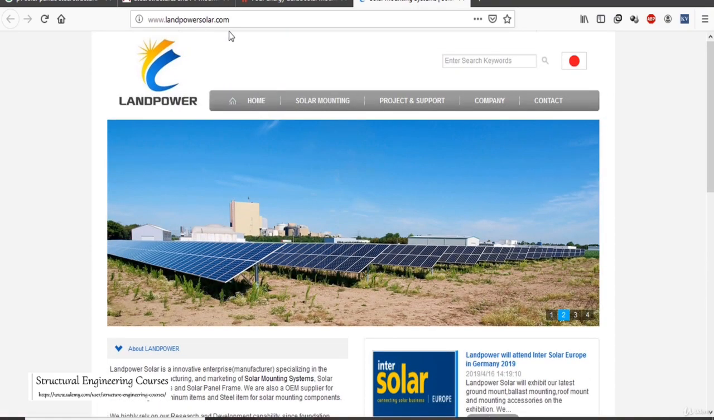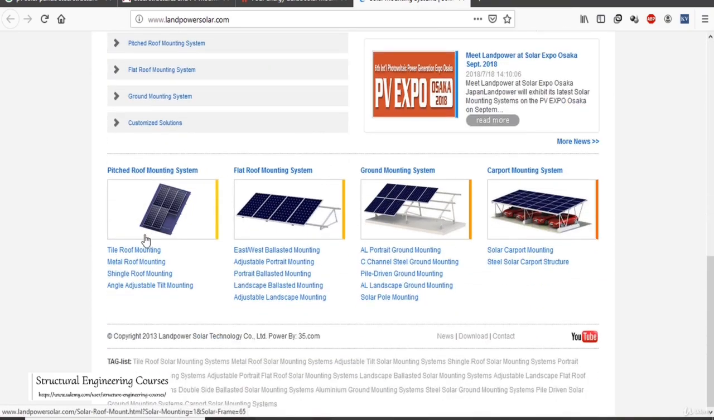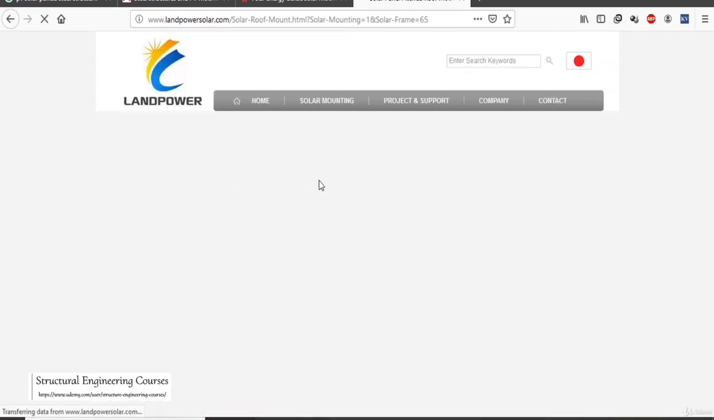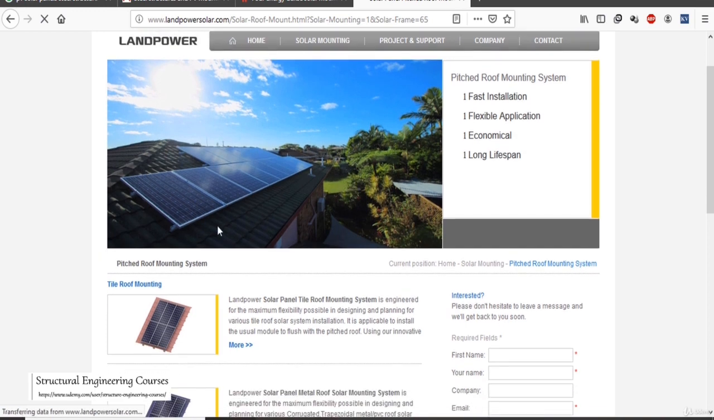This is the website of landpowersolar.com. Here they have given this example that either they can be pitched roof mounting system, that is they are just supported along the pitch of the roof. Here you can see that they are just supported along the sheet. Whatever shall be the slope of the roof, it shall be the slope of the solar panels also. Well, obviously the direction of the sun is also important.